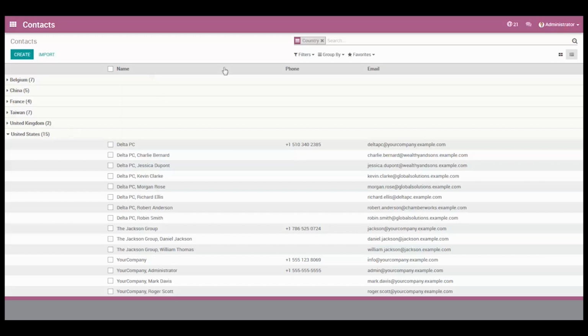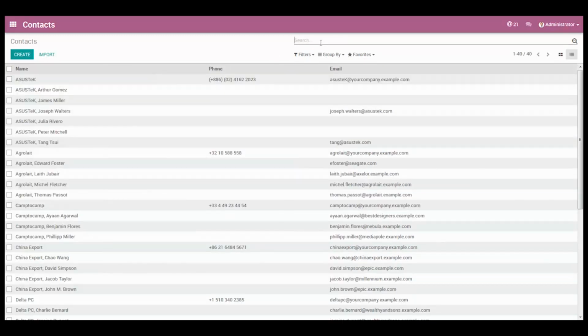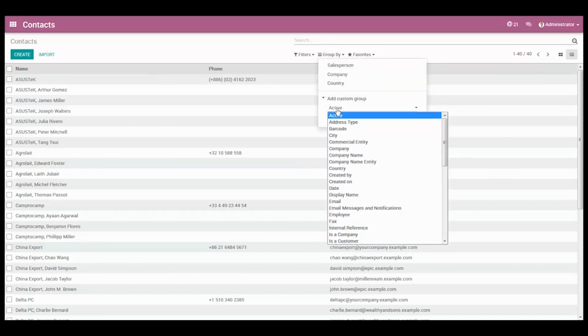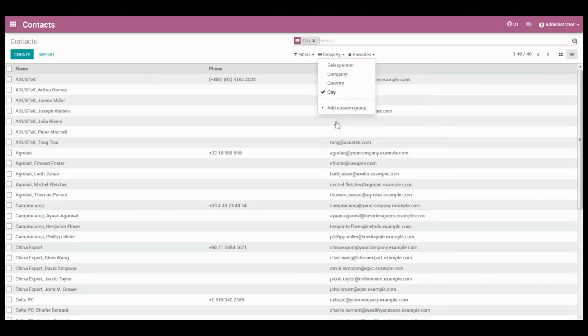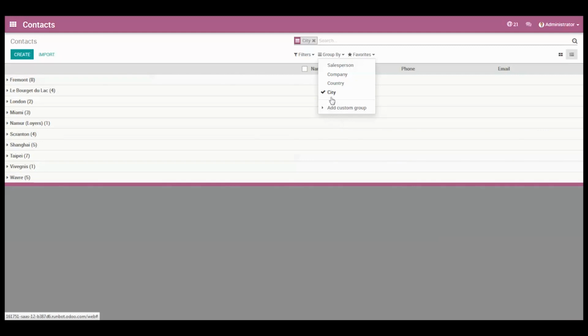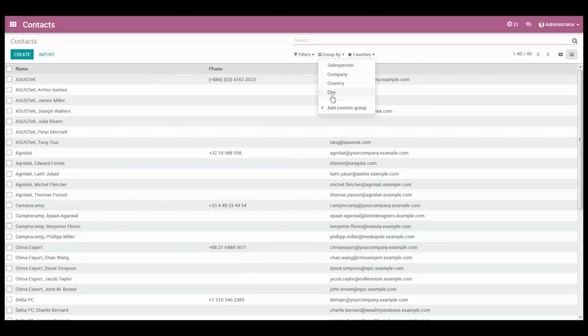We can also add a custom group by in the same way as we did when creating a custom filter, by using the drop-down menu to add a custom group. Let's select City. Now we see our contacts grouped by city. After removing this group by, notice it has been added to our recently used group by list.